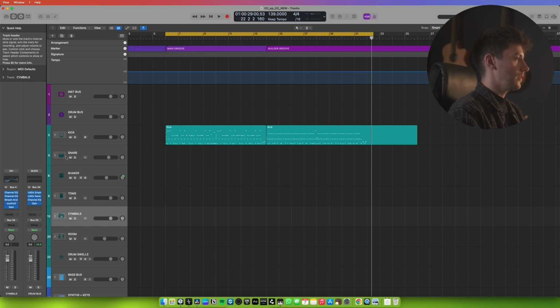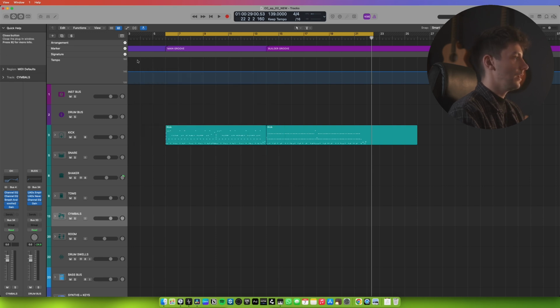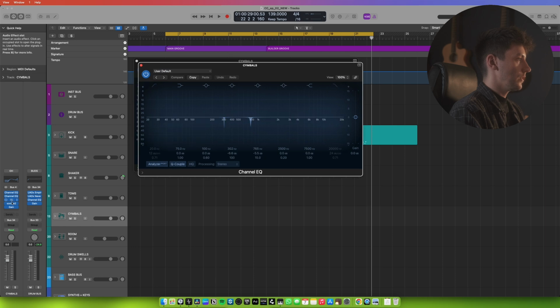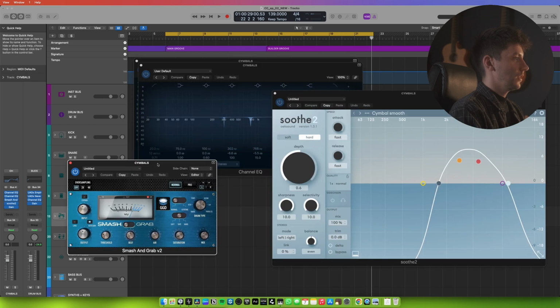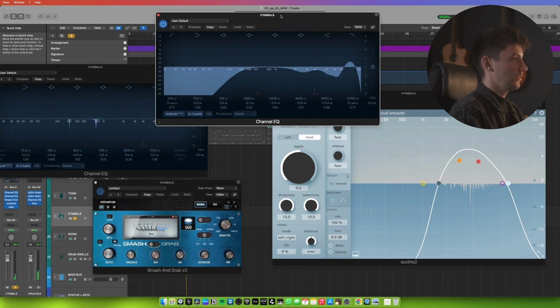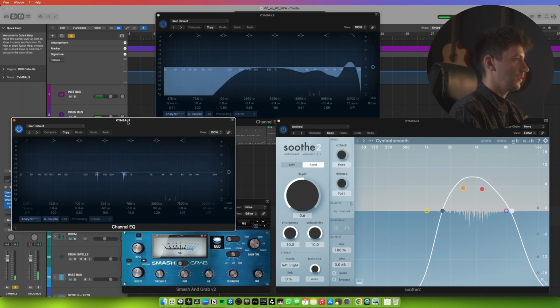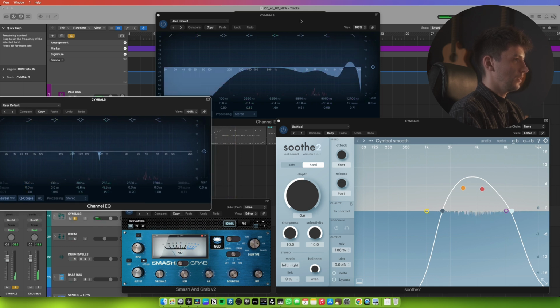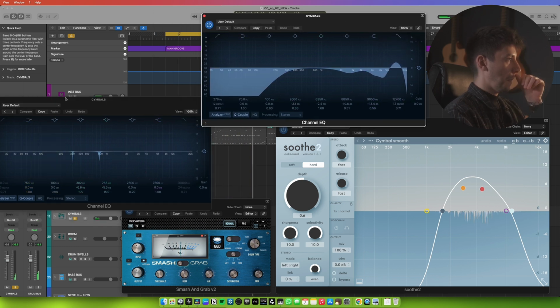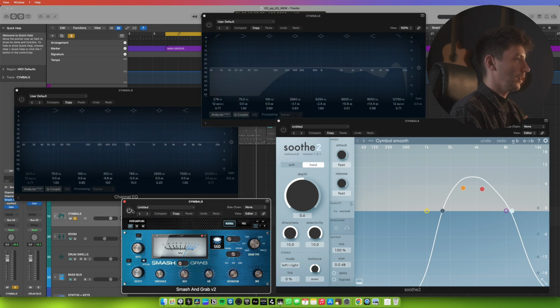Cymbals. So yeah, the cymbals are pretty cool. I'm using Soothe just because it makes sense. I'm using Smash and Grab as well with a low mix around 30% and a couple of EQs as well. So that is the overheads and they sound like this. Okay, so let's just turn everything off and then we'll go from there.